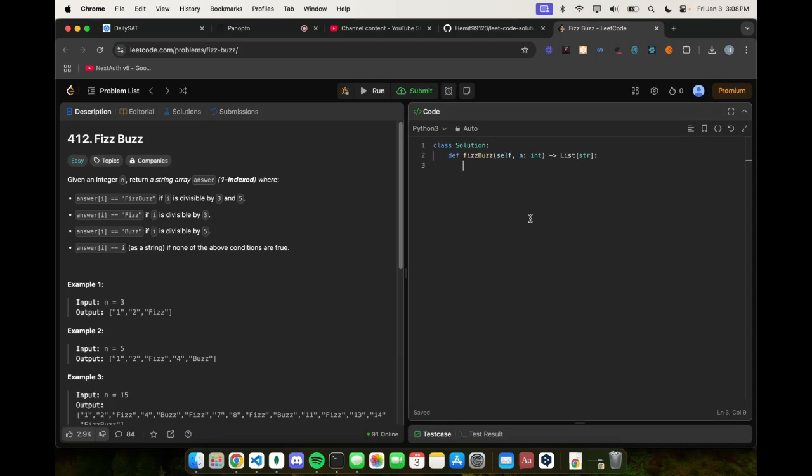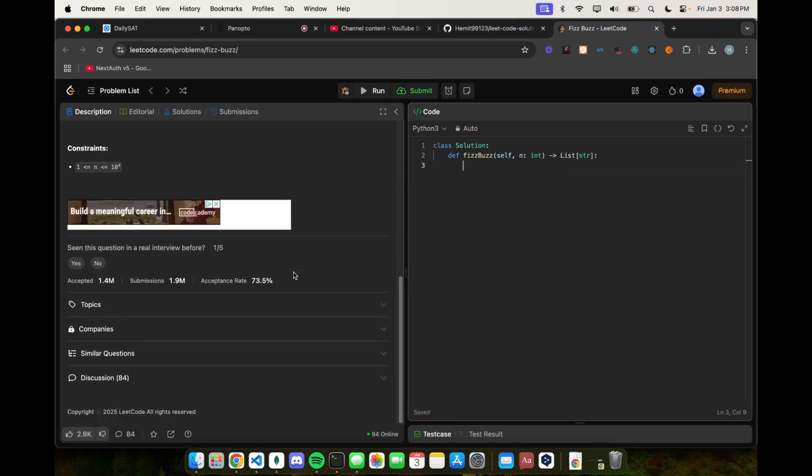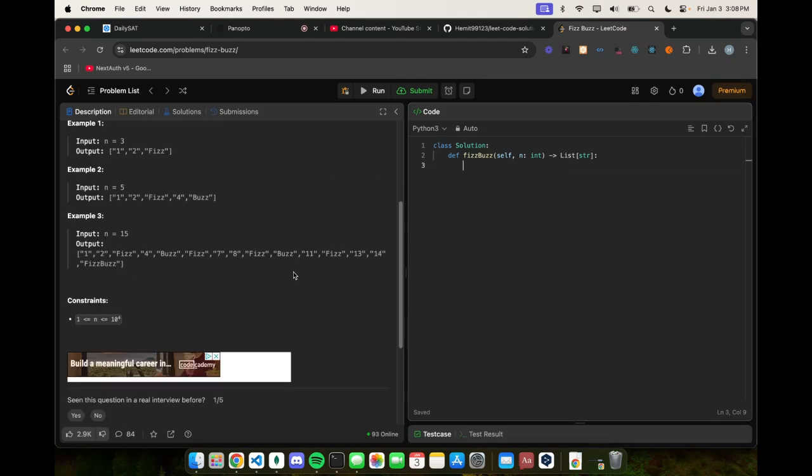All right, today we're going to be attempting question 412 of Leetcode. This is a pretty easy problem. I just want to explain it and go ahead and solve this problem here. All right, so let's go ahead and get started.